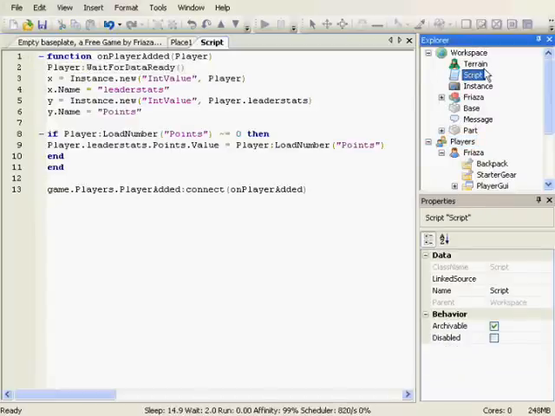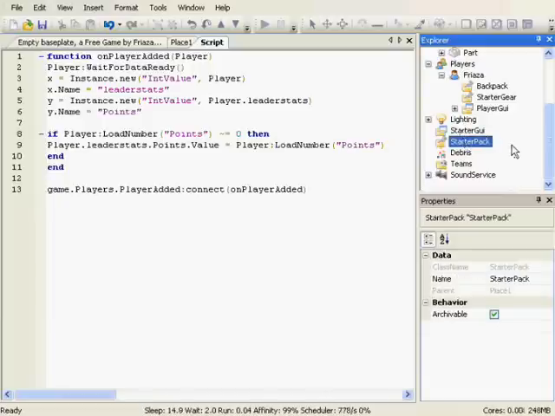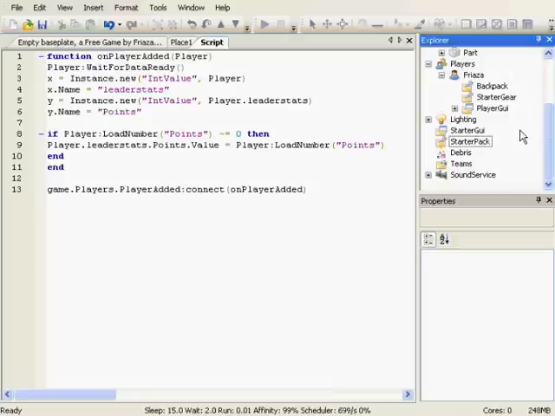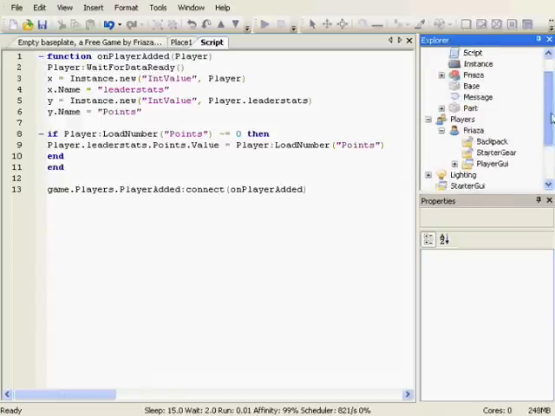I have the script in Workspace, but once you get the hang of it, I'd recommend switching to StarterPack and then removing it afterwards. That means that each individual player will have their own script, so that if your script does break, then it won't reset anyone else who joined's stats to zero or anything.